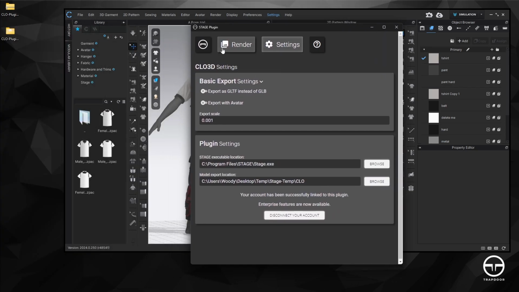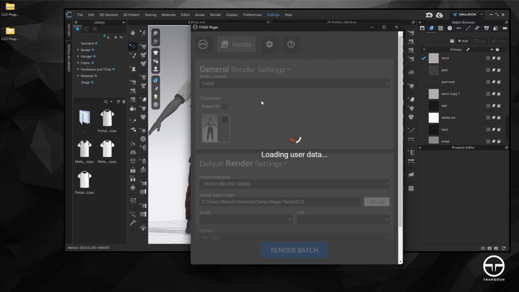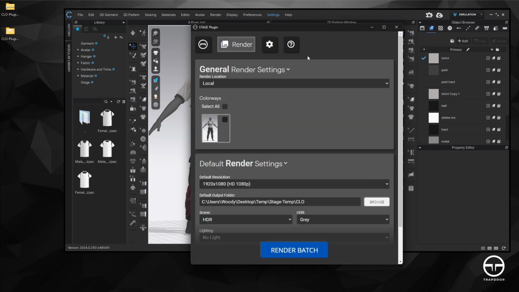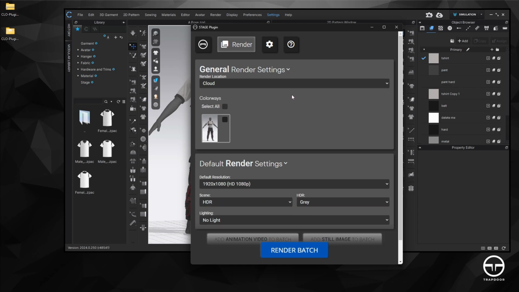And the other thing that you can do is go to Render. And in the Render settings, this allows you to do two things. It allows you to export all of your colorways separately, and it also allows you to render either locally or to the cloud using Stage. Now, if you're on a PC, you can render locally right now, or the cloud. But if you're on Mac, you'll be picking cloud to do that render, okay?